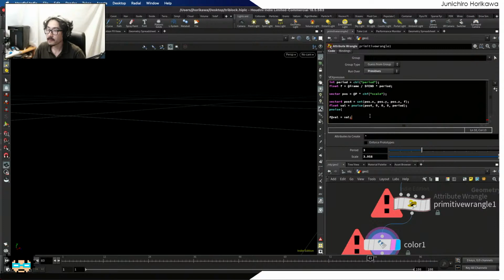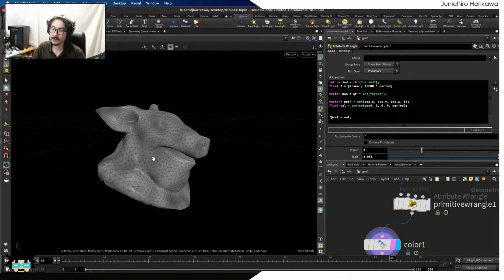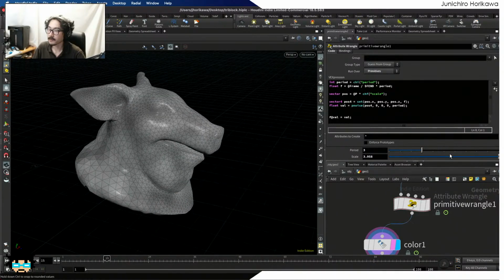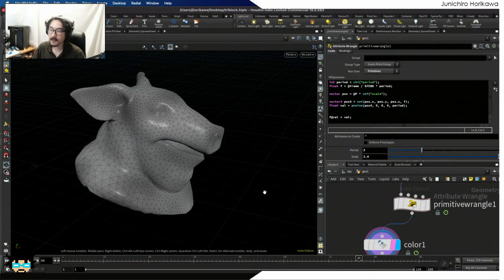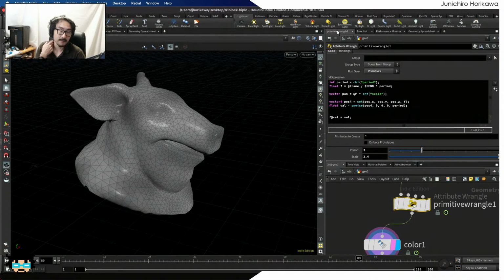Oops. Okay, let's check this again. Okay, now it looks smoother. Okay, looks good. Now currently the range of this value is somewhere in between 0.2 to 0.7, so let's clamp this so that you'll always get a value in between 0 to 1.